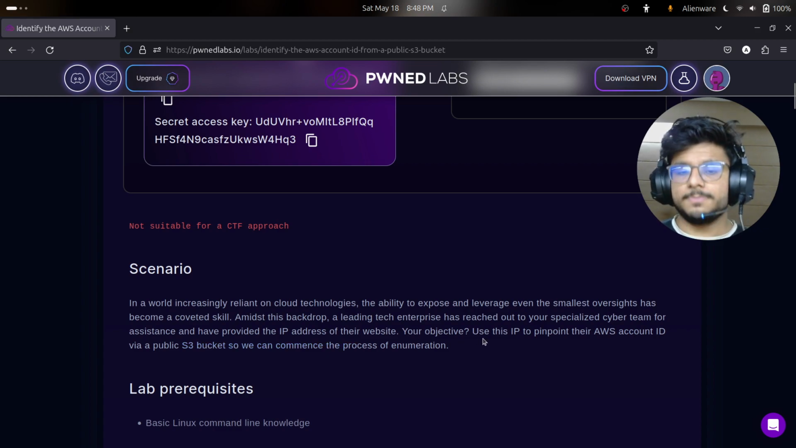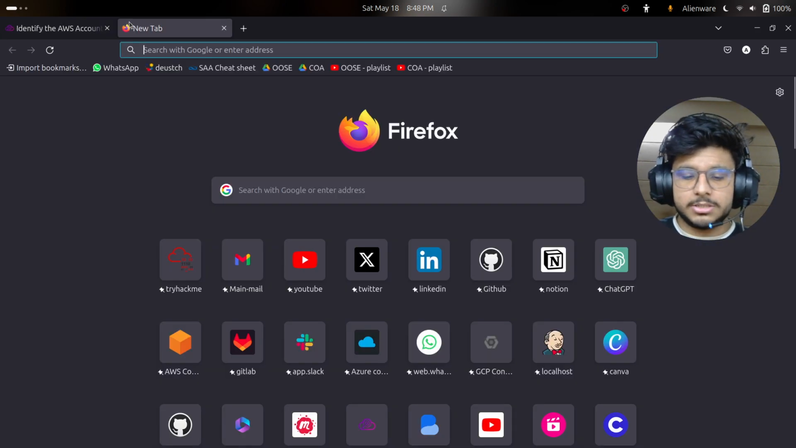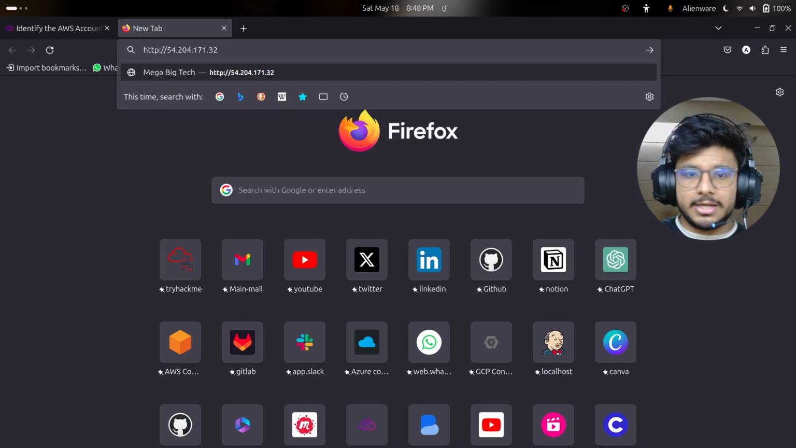So, what do we have to do in this lab? We are a specialized cybersecurity team, and a big tech company has reached out to us and provided an IP address of their website. They want us to tell them the website's misconfigurations or anything we can find in it. We can see here there is an IP address. If the scenario hadn't mentioned any IP address, we should have started with an nmap scan or a rustscan. But as they have already mentioned that it's a website, before doing that I'll directly paste the IP address here, and we'll see if we can get anything from the website.